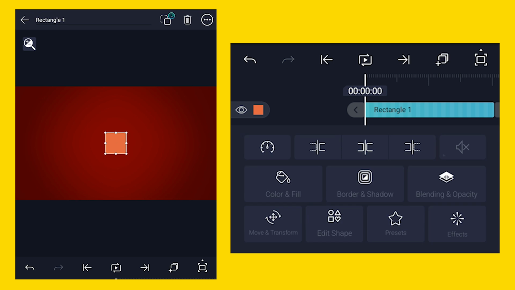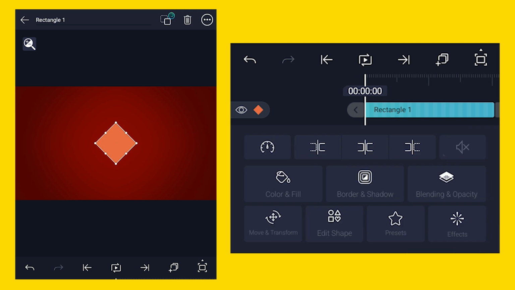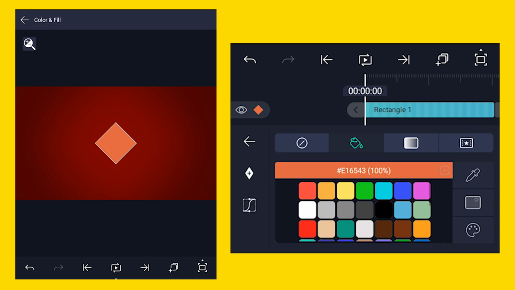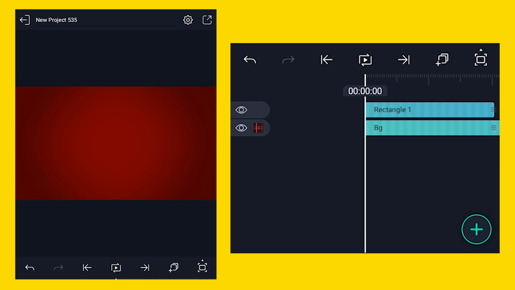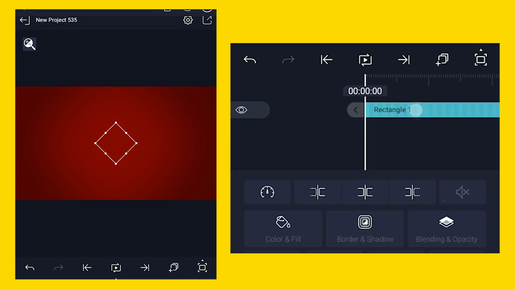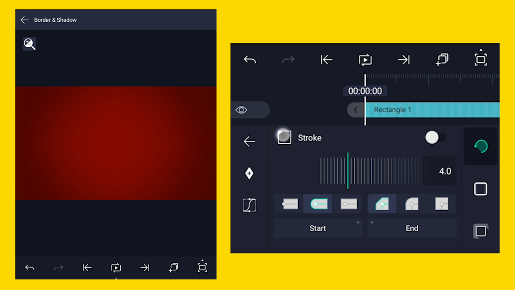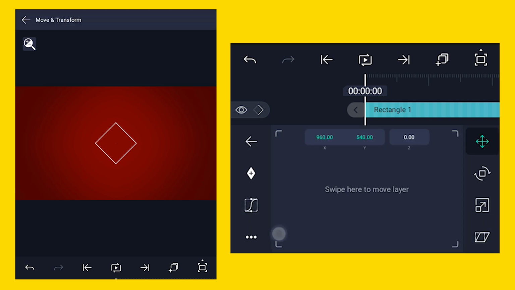Now we need to add a rectangle layer, rotate it to about 45 degrees and then scale it up a little bit. Now click on color and fill and click on this icon to remove the fill. Now the fill has gone. Now we need to add some stroke to it. Before that, let's extend the layer till the end. Now click on border and shadow. Choose white as the stroke color and enable the stroke. You can adjust the stroke size according to your needs. Move it up a little bit.